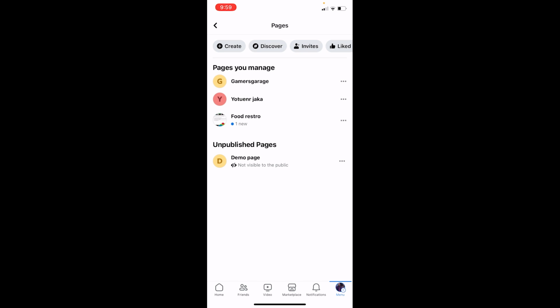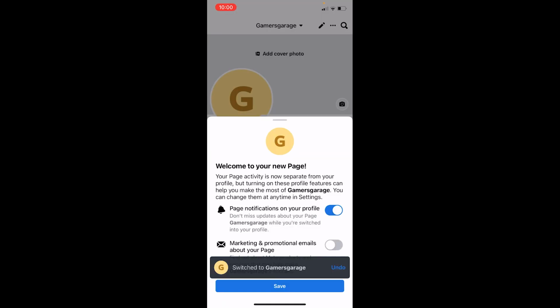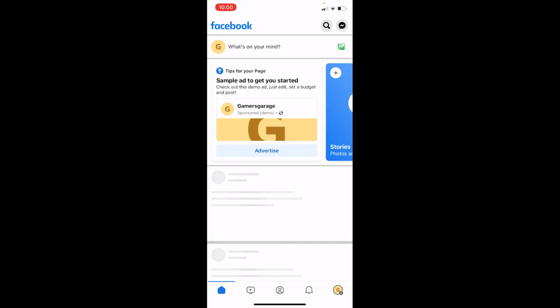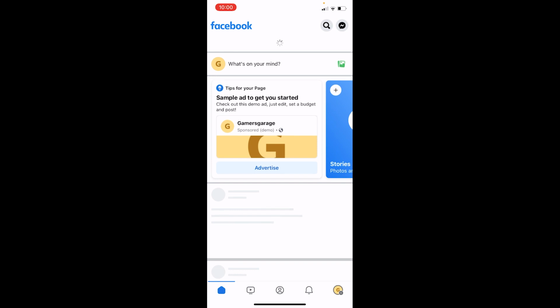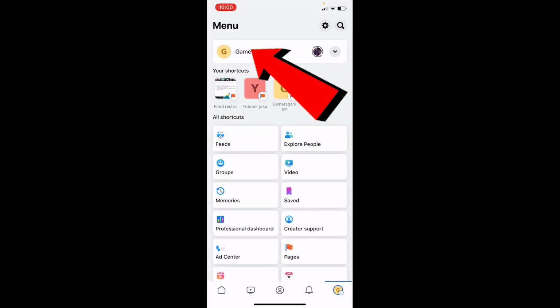So I will click on that and it's asking me to switch into that account. In order to change our category, we need to switch. So click on switch. Once you do that, you will now be interacting as your Facebook page. Now once you're over here, click on the little Facebook page icon at the bottom right of your screen. Once you click on it, click on your page name, which is going to be displayed at the top.